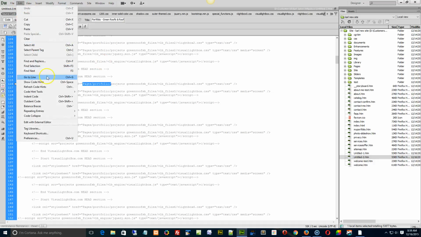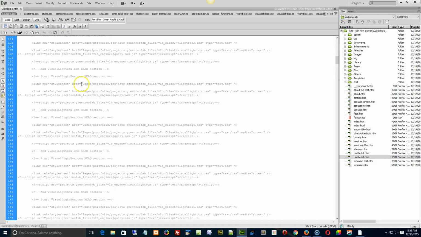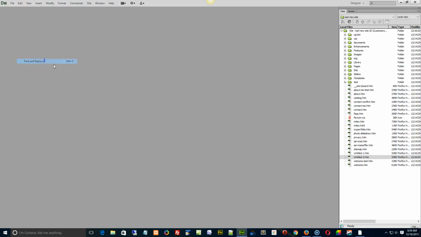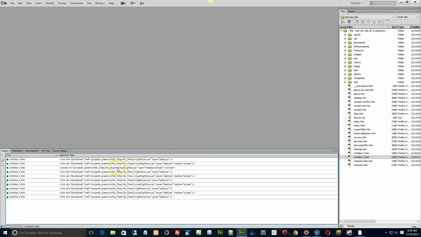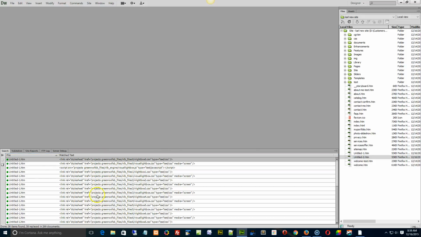We'd have to go edit. So we do the copy, scrub over the pages, portfolio / and copy. And then once again, just do find and replace, and then replace all. Right, and we'll see that, yeah, there's still quite a few. Yeah, there's an equal number of those as well.